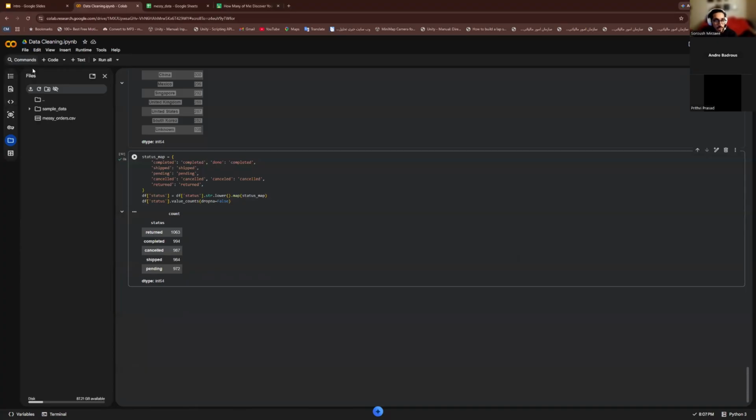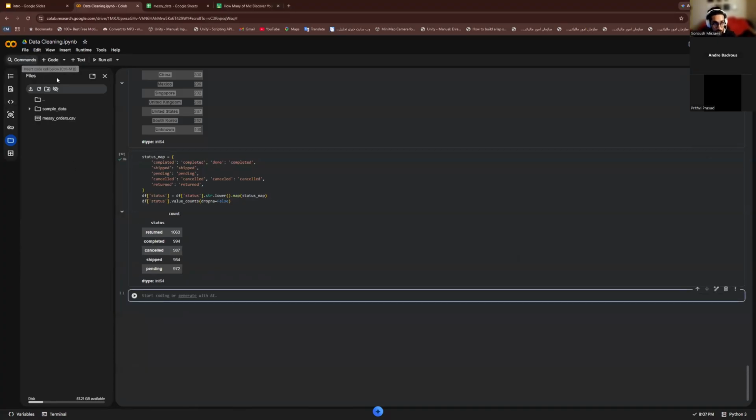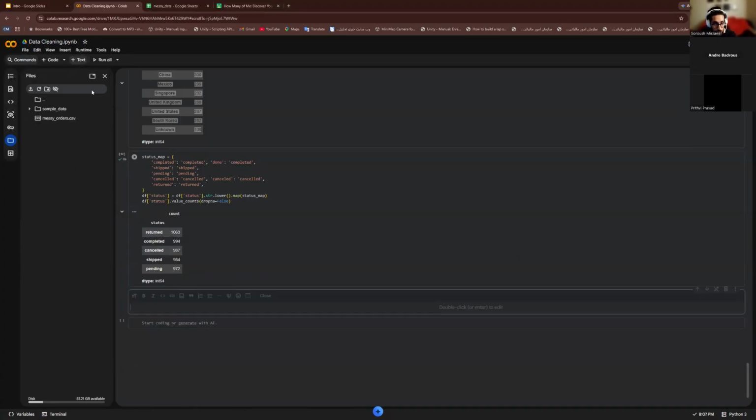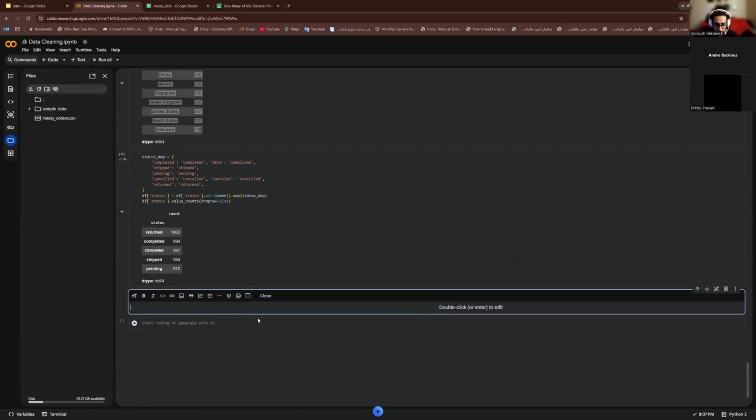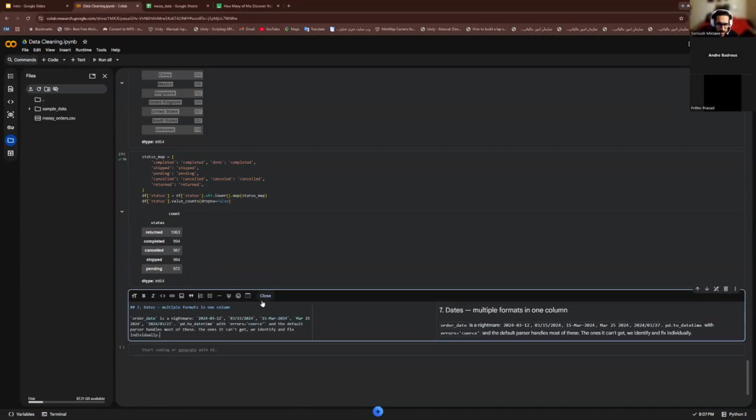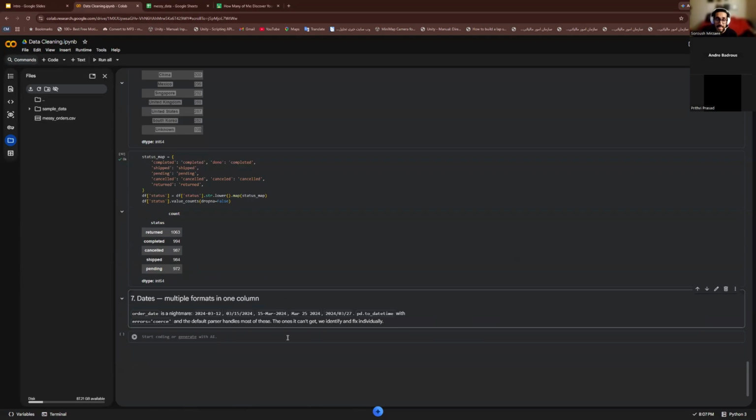The next one is something that usually gets messed up really quickly and a lot of people don't pay attention to it. Dates and times, multiple formats. It's truly a nightmare. It's truly horrible when you get a data set which has completely different types of date time formatting inside of it.